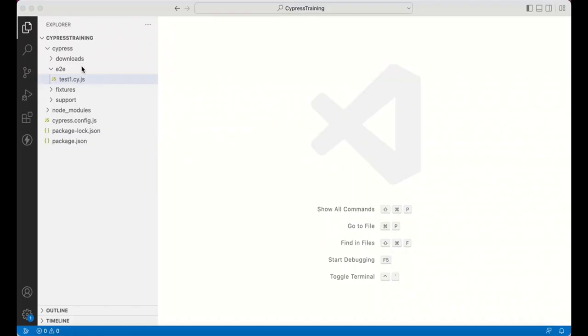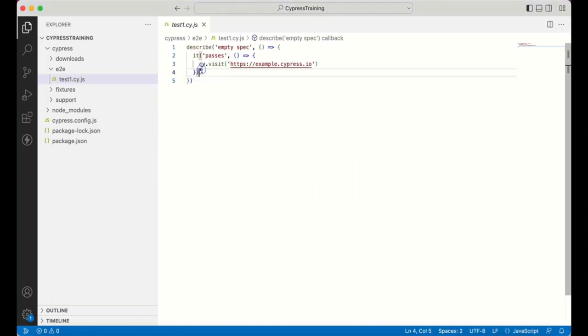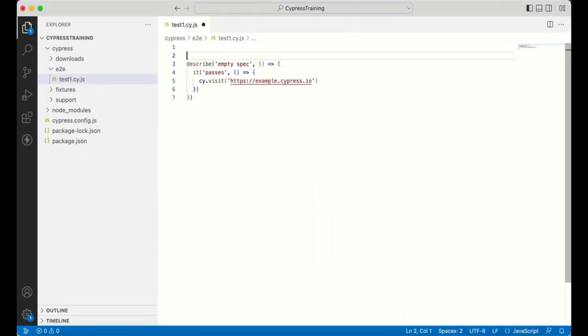Let's go back to VS Code. Open test1. In the beginning of every spec, it's important to add on the top the reference for Cypress. This triple slash command will tell VS Code for which package it needs autocomplete support. In visit, add the URL we want to use.